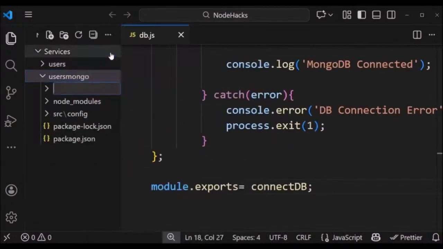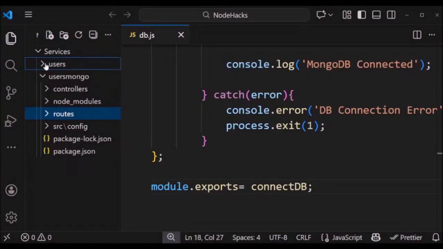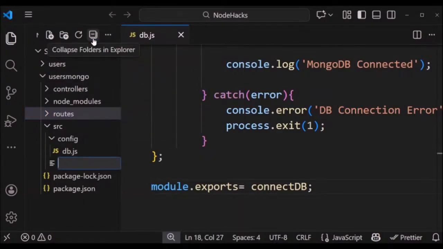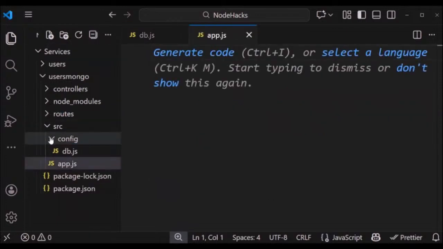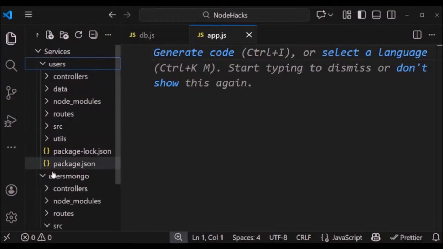Now viewers, I will create other necessary folders for our microservice like controllers and routes. Then I will create the app.js file inside the src folder. The app.js file is the entry point where our entire microservice is assembled, configured and started. It acts as the main program that Node.js executes to run your service.